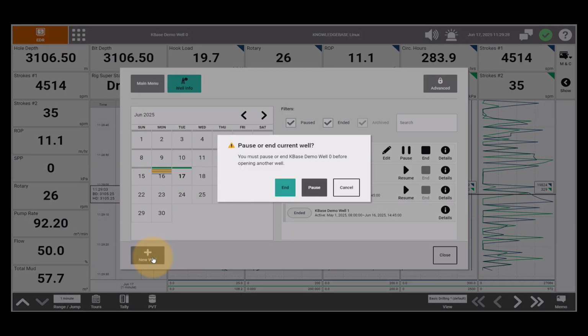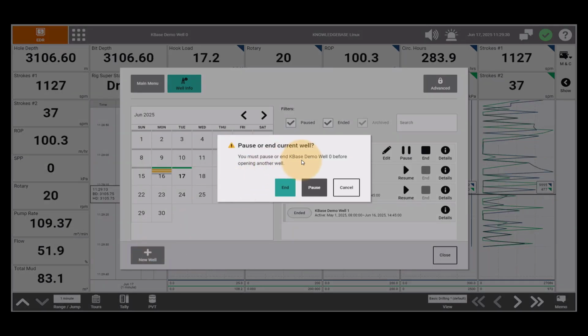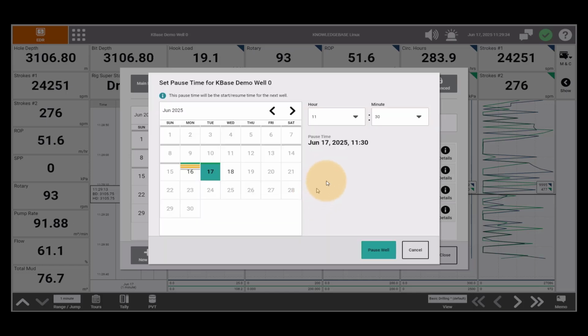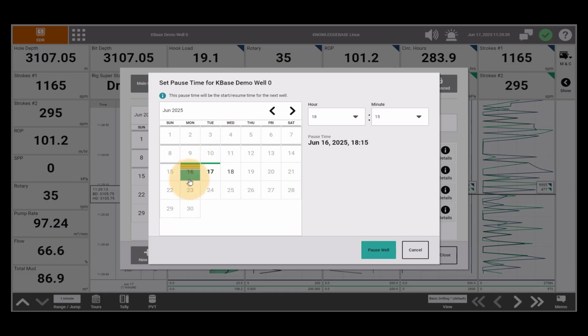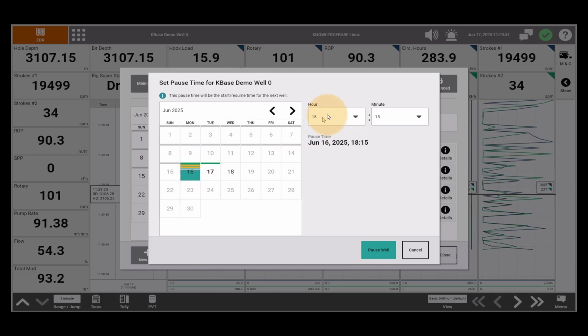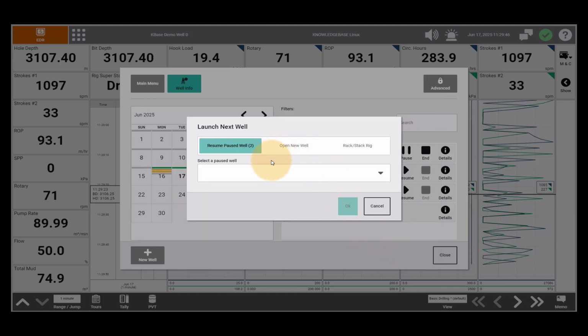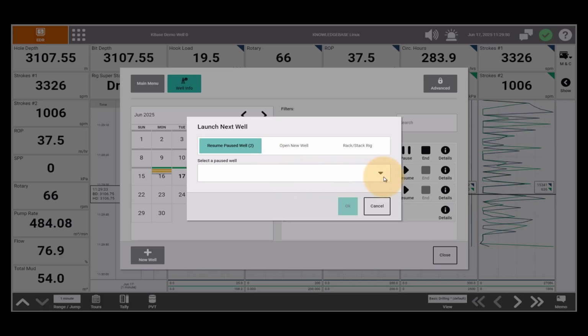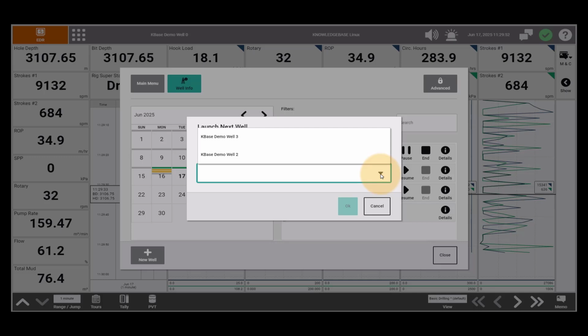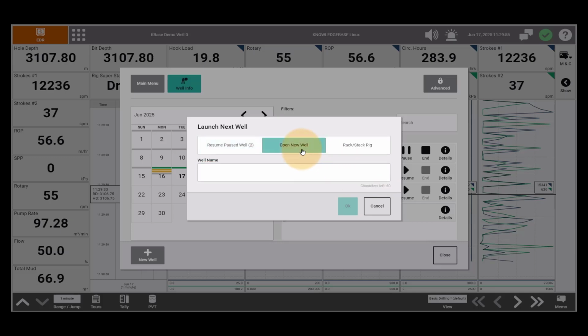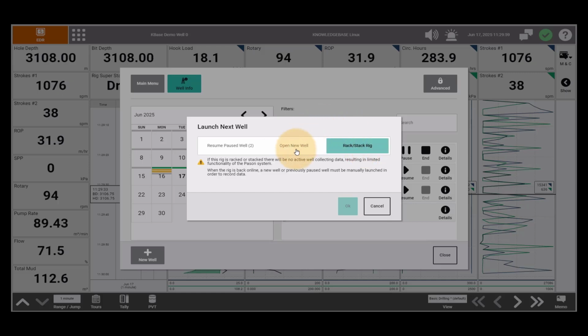When you need to open a new well, you'll be prompted to pause or end the current well. You can use the calendar to choose the pause date and time. In this example, the well is being paused as of the previous day. Then, you'll be prompted to launch the next well. You can resume a previously paused well, open a new well, or look at racking and stacking options, if applicable. In this example, a new well is being opened.